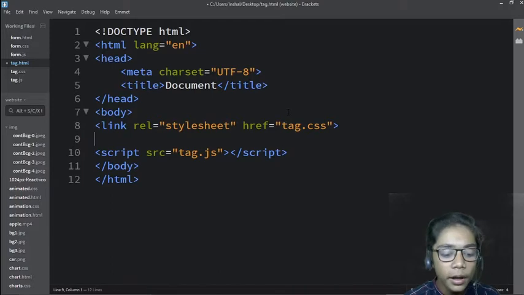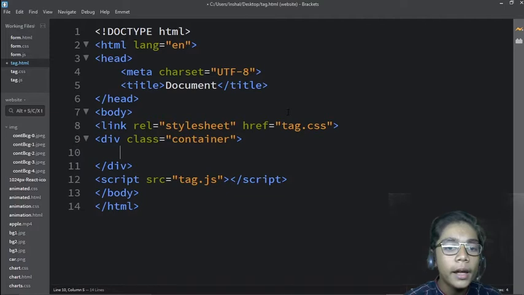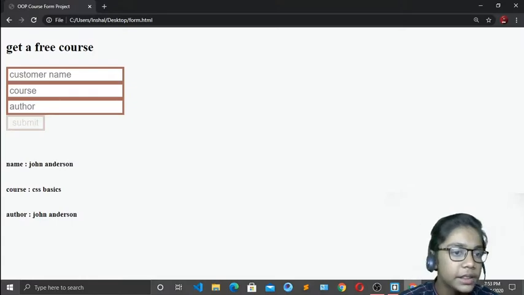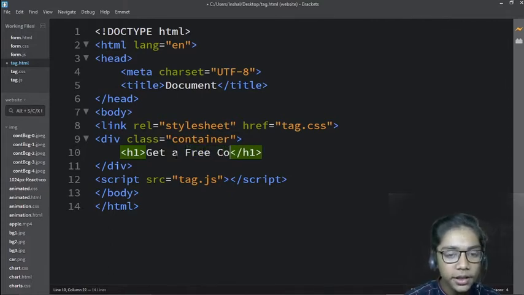First of all I will write div.container, which is my class, and an h1. So I will write div.container and press tab. Come over here, and here I will write h1, and in this h1 I will define one thing. Just go to form.html, and over here you can see "Get a free code". So I will go to my tag.html, and over here I will write "Get a free code".